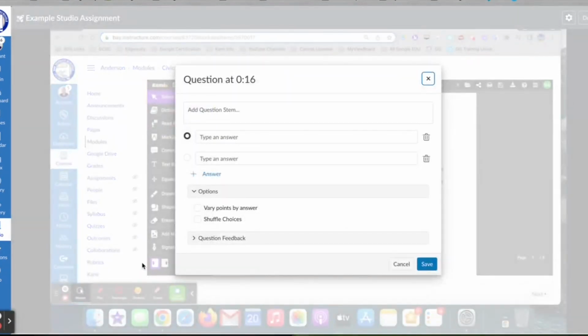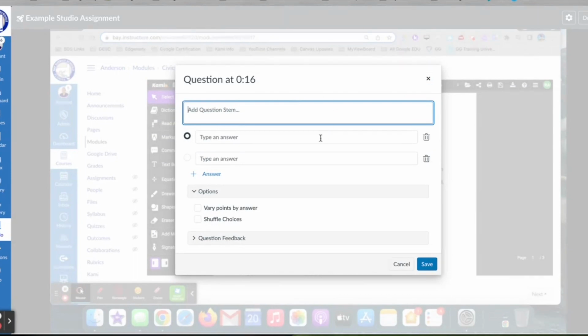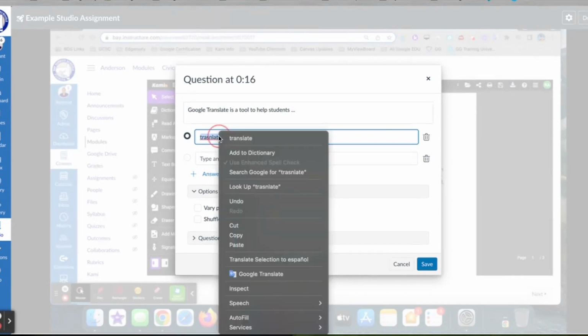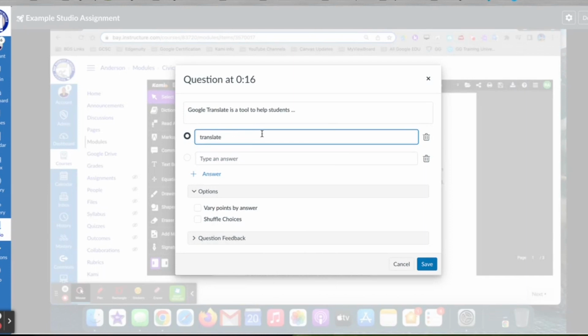If I click multiple choice, the options here tell me that at the 16-second mark, the question is going to appear. I could then go in and type in the question stem. So your question would go here. This is just an example video of Google Translate. So Google Translate is a tool. So you would then type in your question here. Here would be where you would type in the different answer choices.